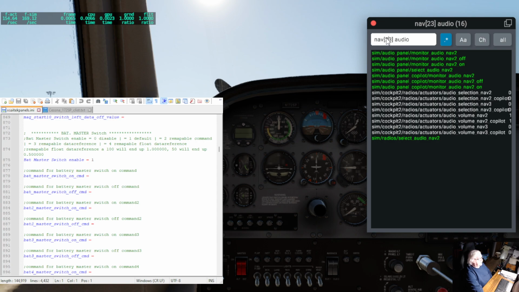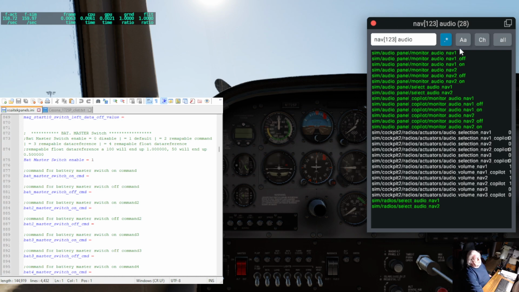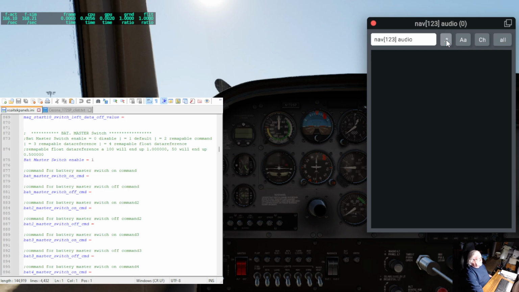If I come over here and type 1, now you have the 1, 2, and then there's some nav 3s in here. That's basically the purpose of the regular expression. We'll turn that off, and when you turn it off, it's not going to find anything that looks like this. It doesn't find anything that looks like that.